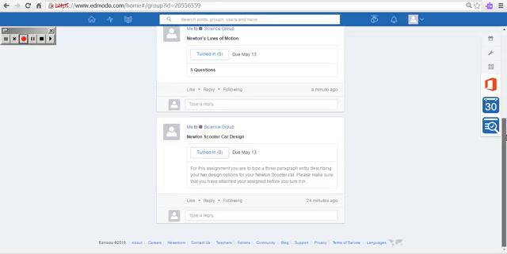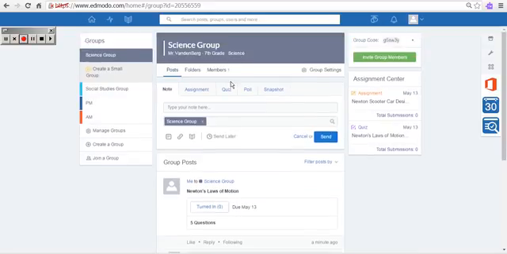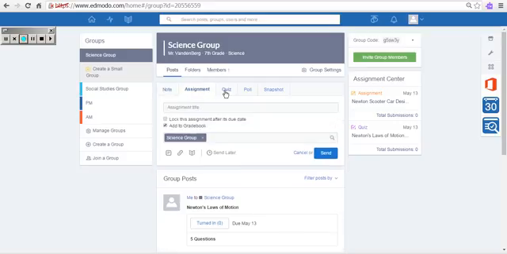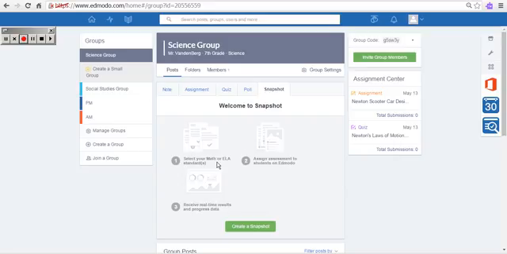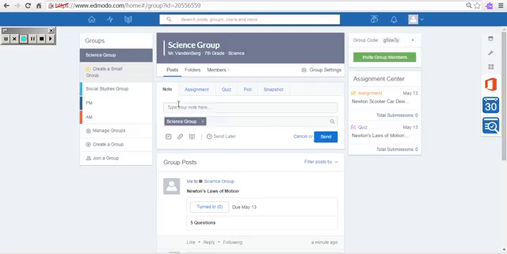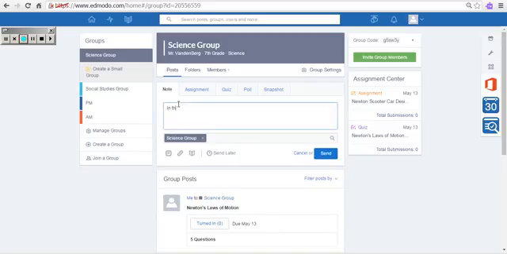Another option I have is I can create a discussion. And so up here, if I take a look at my science notes, I can do a note, an assignment, a quiz, a poll, or a snapshot with my lessons here, my standards. So one thing I can do is I can create a note, and so I can say, in this post, please explain one design option and how it relates to Newton's laws of motion.